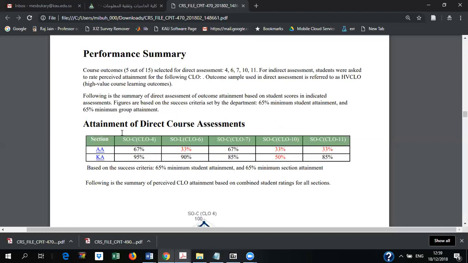If there are multiple instructors, each with multiple sections, then each instructor writes his or her own section report at the end of the semester. Finally, the coordinator writes a coordinator report. So there will be a report per section plus a coordinator report if you have multiple sections.